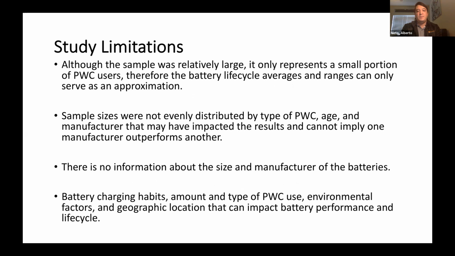We didn't have the same amount of wheelchairs, the same type, age, and manufacturers, which may have impacted the results. So we cannot imply that one manufacturer is better than the other one. There is no information about the size of the batteries and the manufacturer as well. And a really big thing on the batteries: battery charging habits, how much time they are using the wheelchair on a daily basis, environmental factors, geographic location. Those are all really big things that can impact the battery performance and life cycle.